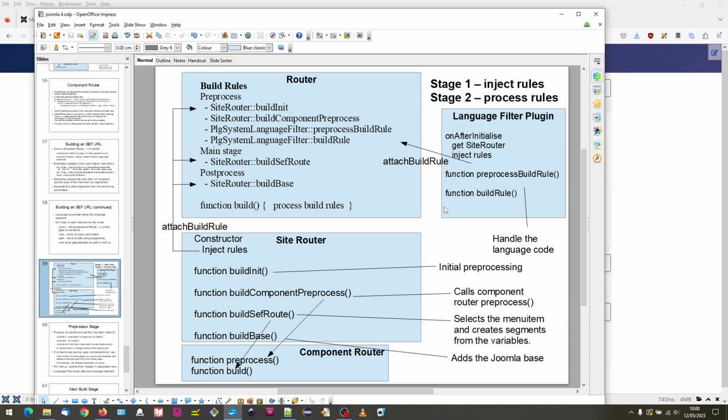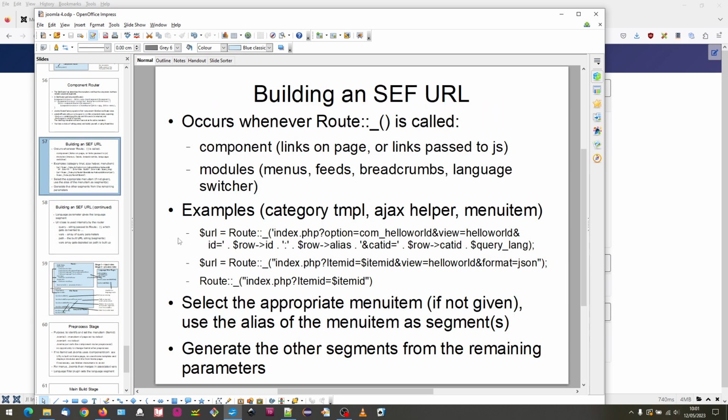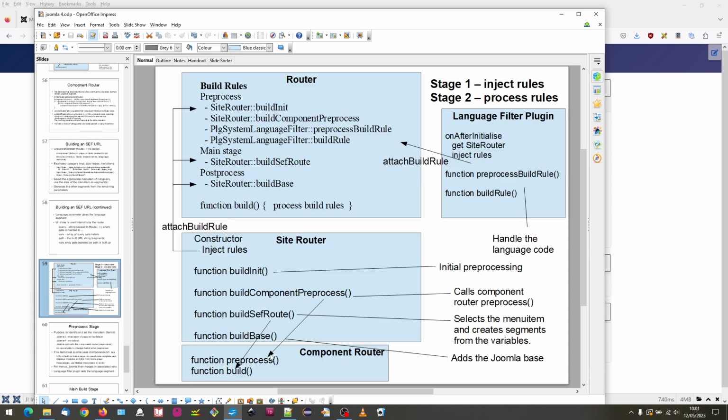processing of those rules. So if we look at some of them, build init just does some initial pre-processing. The language filter plugin handles the language code. Build component pre-process is the thing which does this first stage of finding the menu item. And basically all it does is call our component router pre-process. And then in the main stage we've got build SEF route, which calls our custom router build.